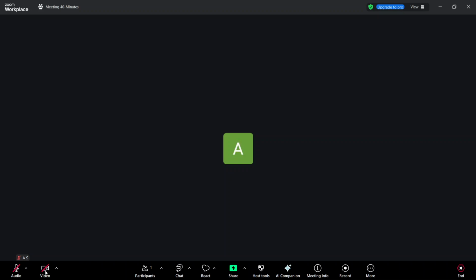You'll know it worked when you see a red slash across the camera icon. That red line is Zoom's visual confirmation that your camera has been turned off. Once that symbol appears, other people in the meeting will no longer be able to see your live video.